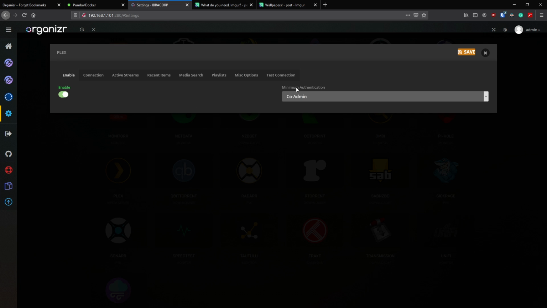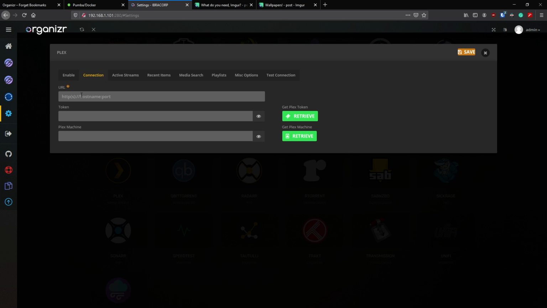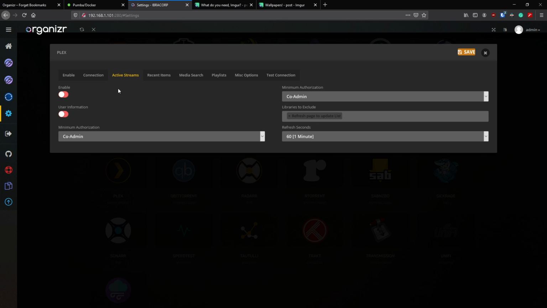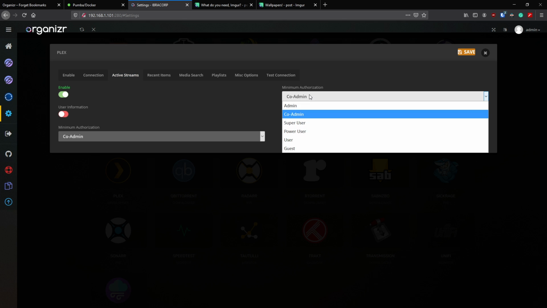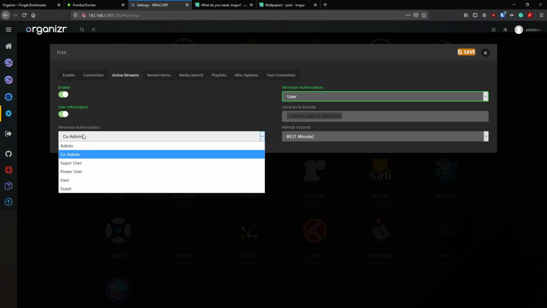So you can click enable, minimum authentication, so a user can see it. Here's your URL, your token, and your machine name, which is pulled from settings. So here you can have active streams. If someone's playing something, do you want it to show on your home page? You can click enable. Who's allowed to see that someone's watching something? Maybe users are allowed. But I want to see who's actually playing, the name of the user. I'll enable that. Maybe I don't want everybody to be able to see other people's information, so I'll leave that as admin.